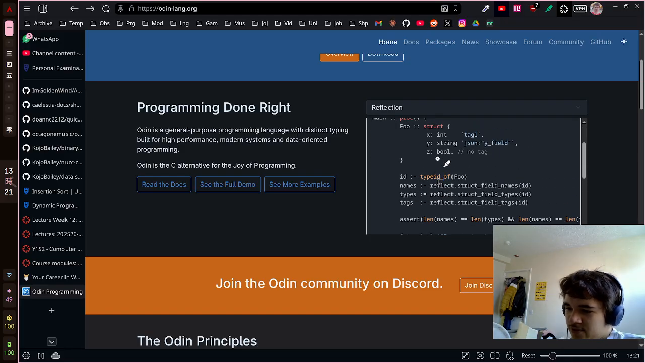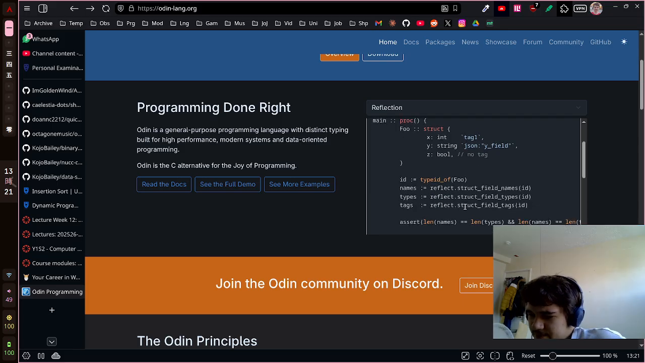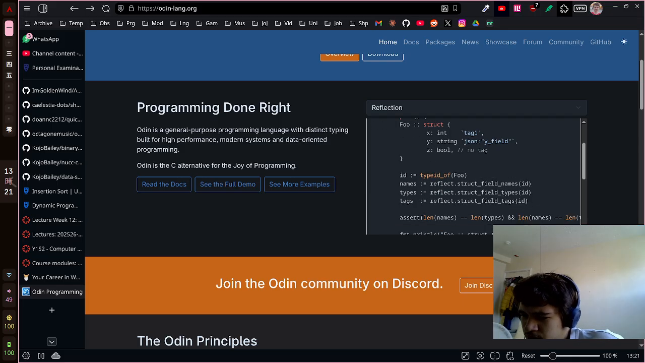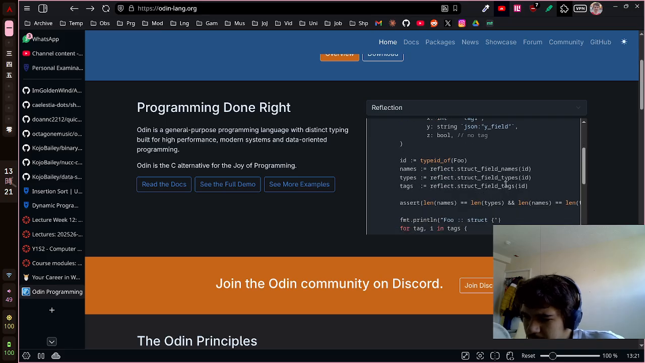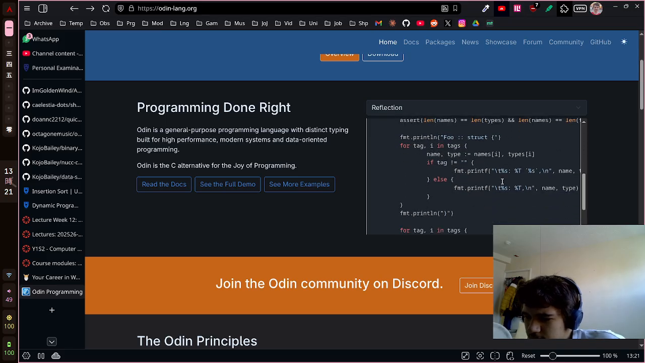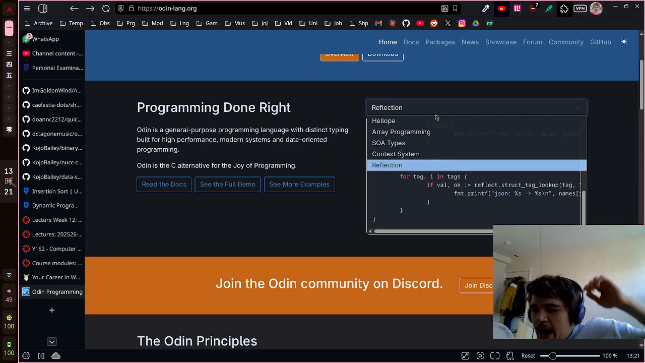Type ID of foo. Names, yeah. Struct field tags. What would you use tags for? I'm curious, other than just storing extra metadata or something. Okay.